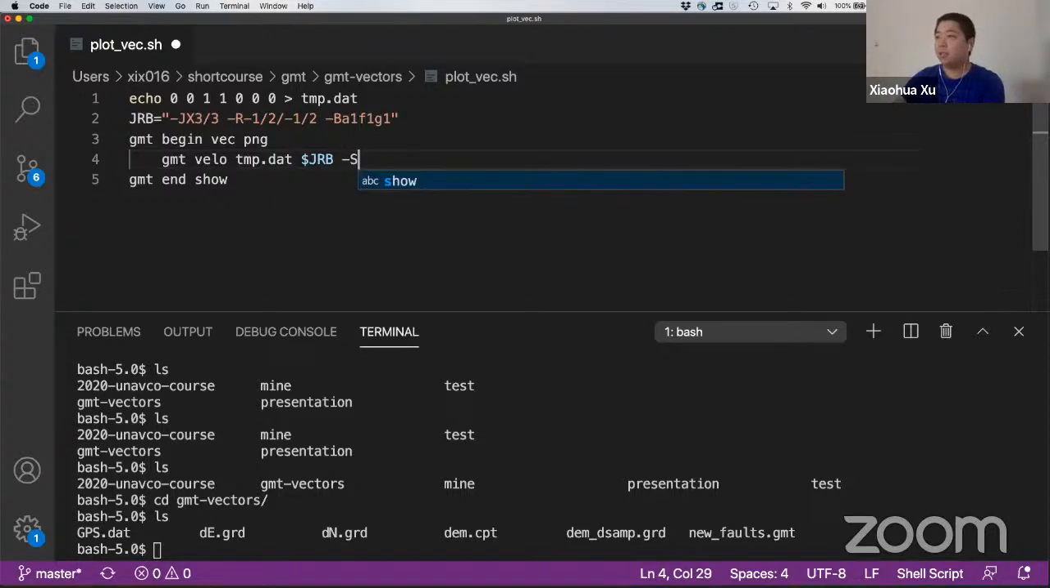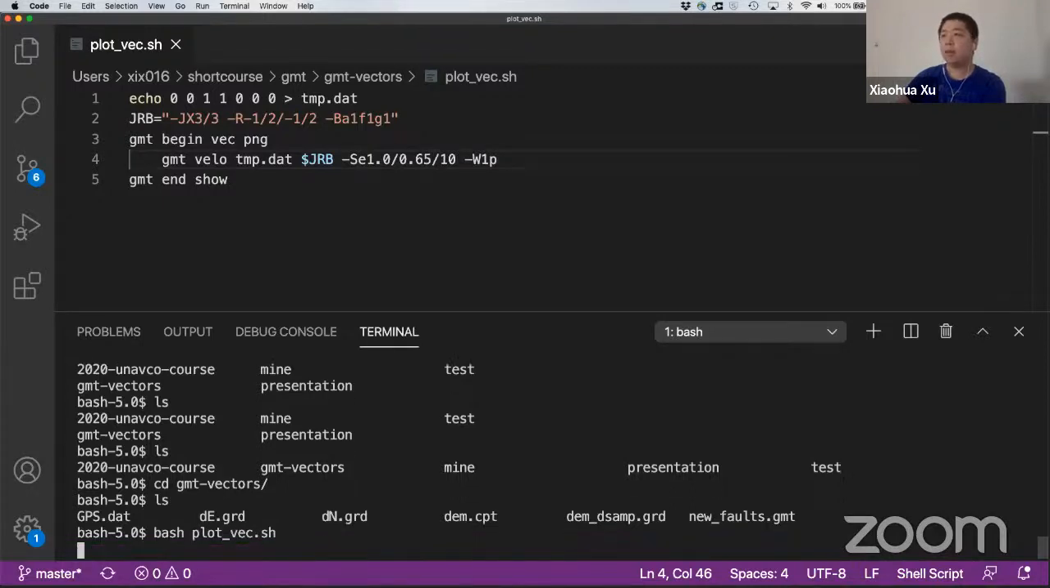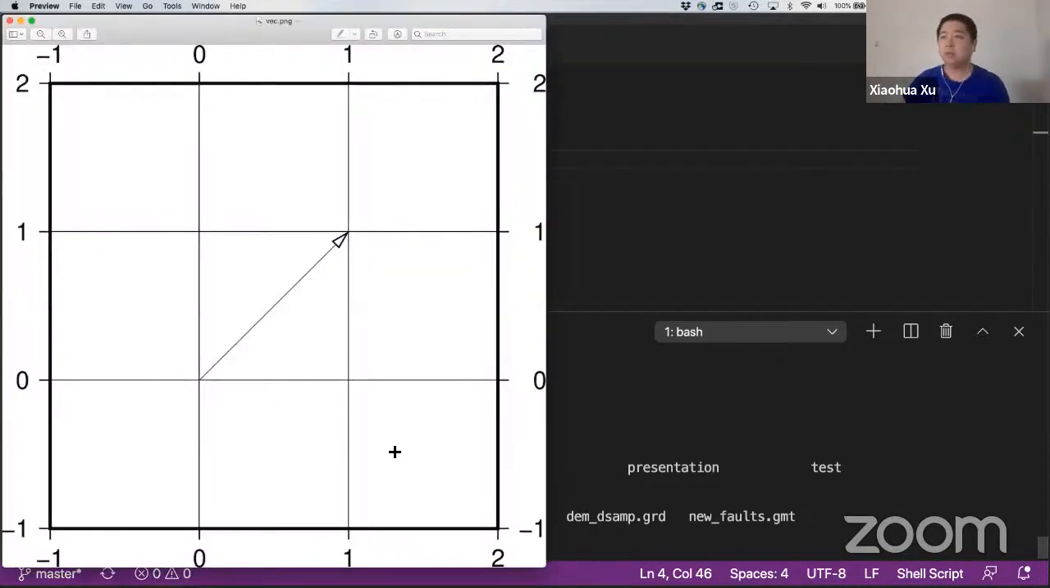And then with the -SE command, we want to plot it for now, just the full scale. So I'm giving 1.0. Confidence level, maybe 0.65. Font size, 10. I want the width of the stuff to be 1 pixel. So if we save that, then we type bash that file. And there we go. You get a vector from 0, 0 to 1, 1.